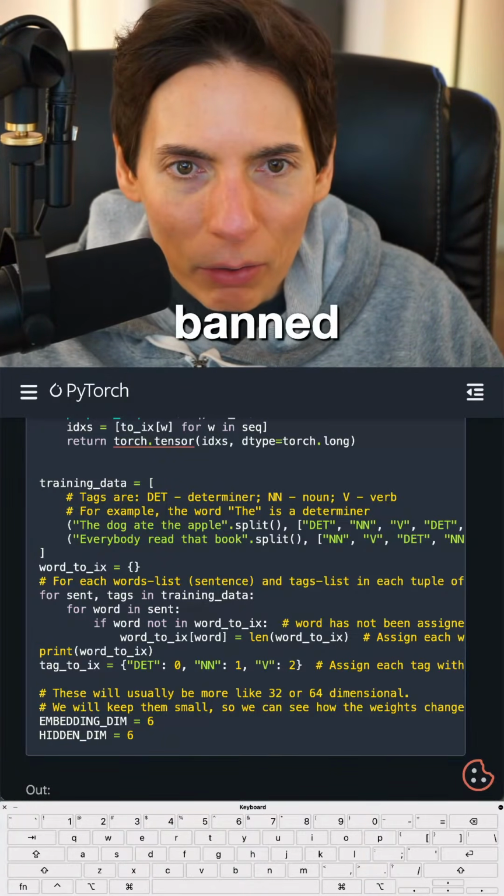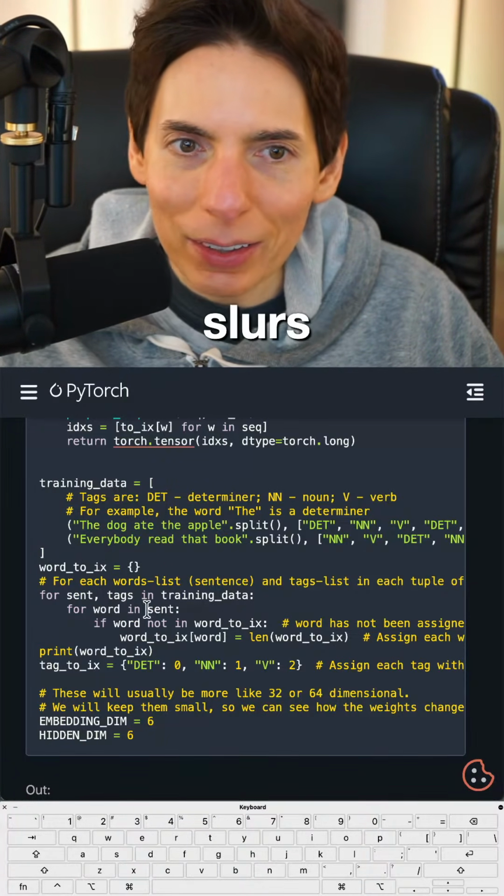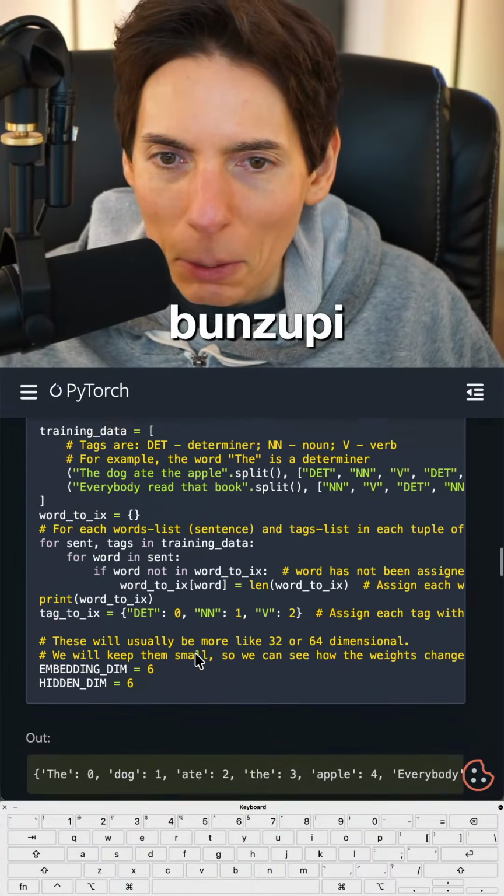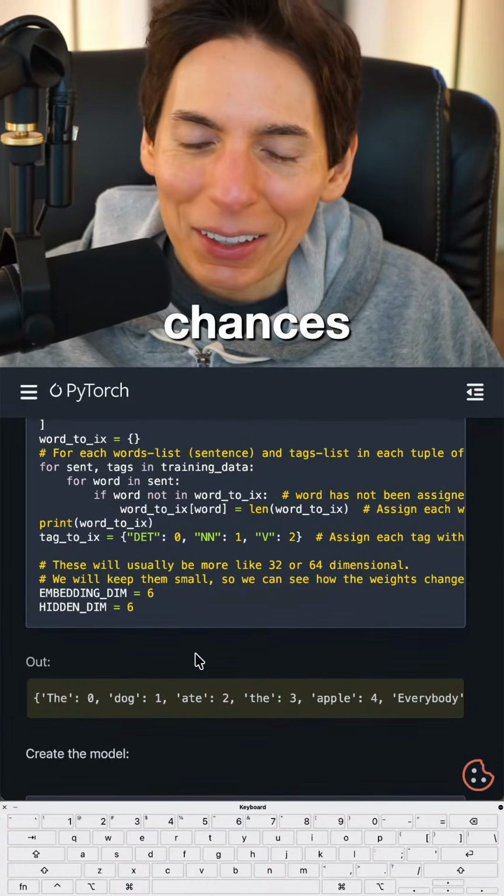He banned Lamau. Zero tolerance for dropping slurs. Exactly, Banzupi. You get no chances.